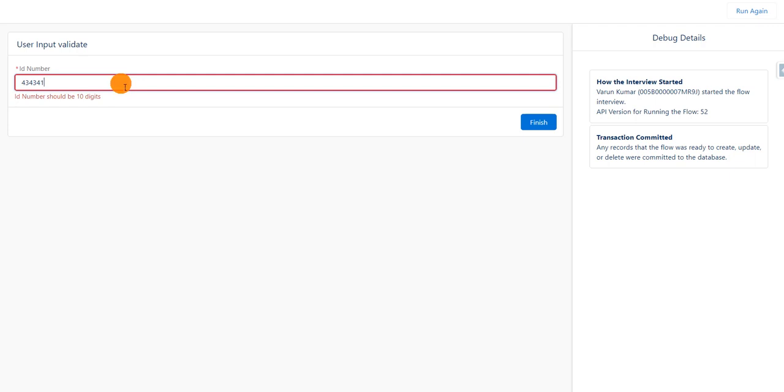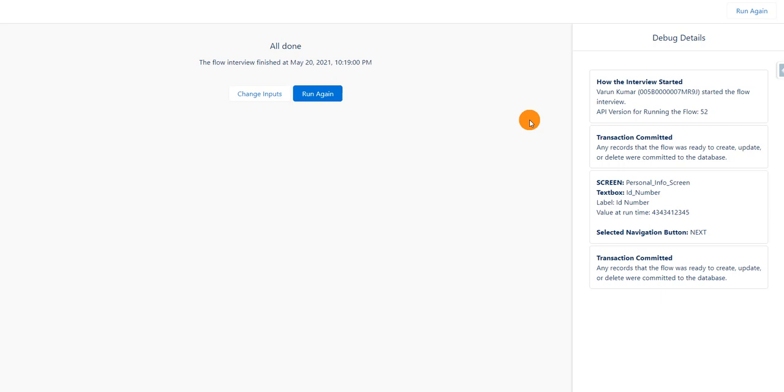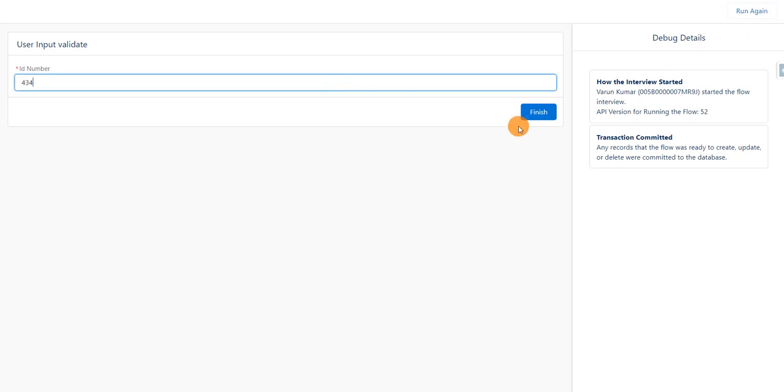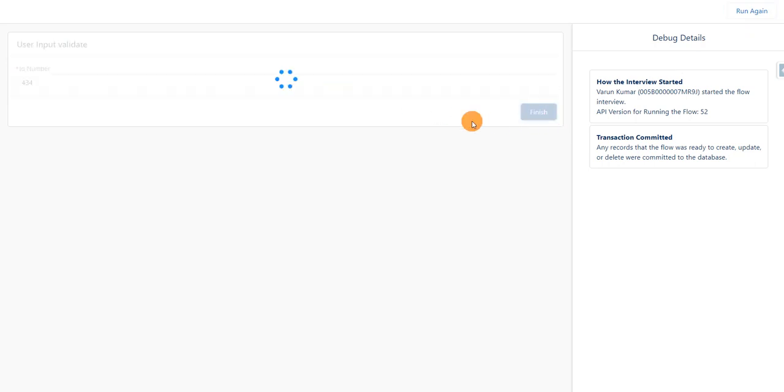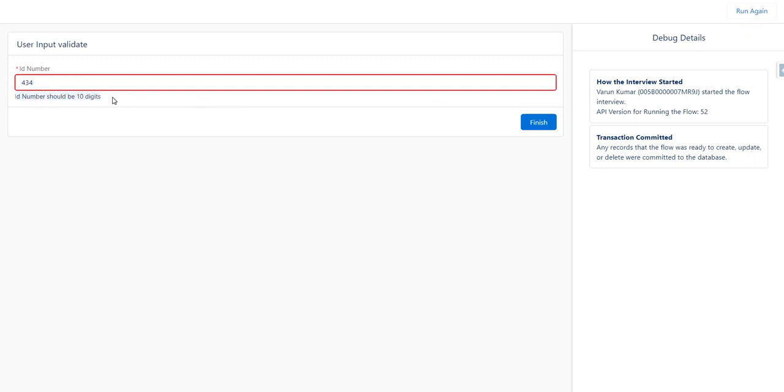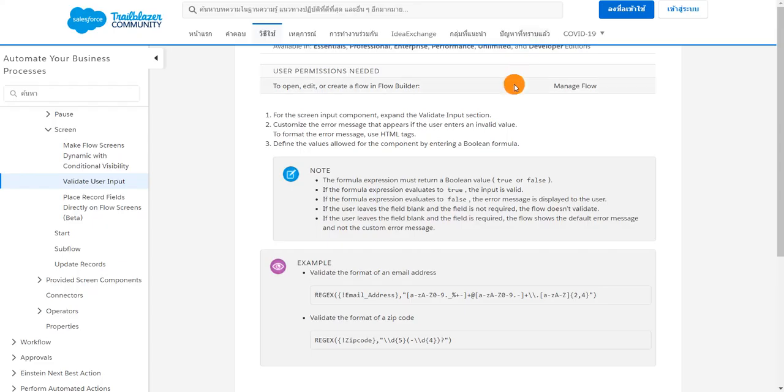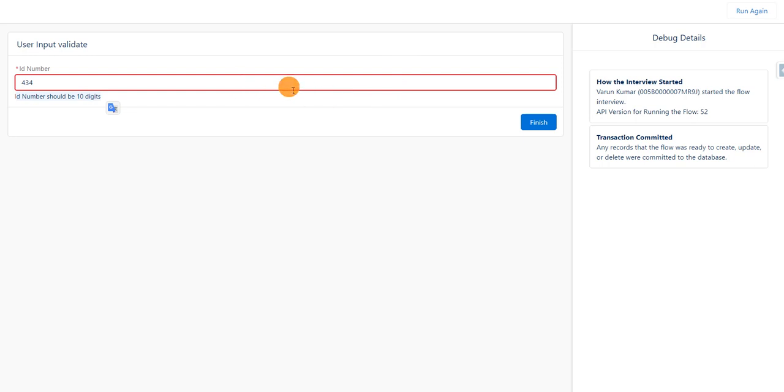If I give exactly 10 digits, it will not throw any error here. You can see it successfully passed. And if I give any other thing, you can see an error message stating ID number should be 10 digits. And if the user leaves the field blank and the field is not required, the flow does not validate. So whenever you are trying to add any validation rule inside the flow, you need to make sure that the field should be required.